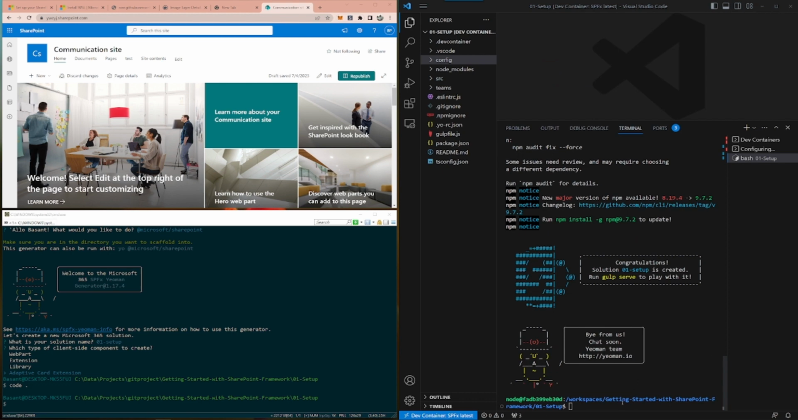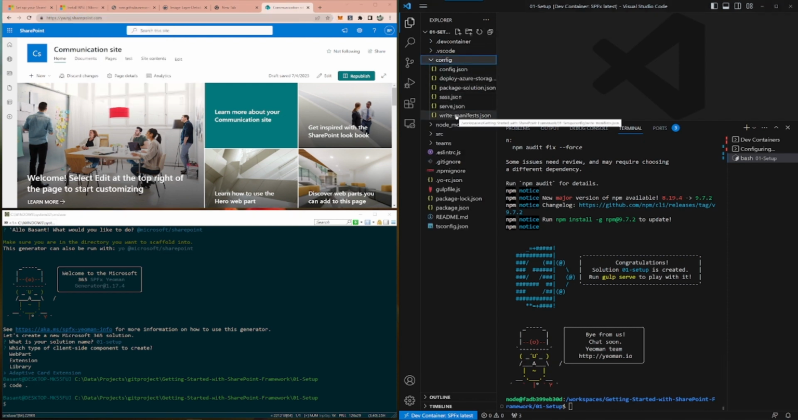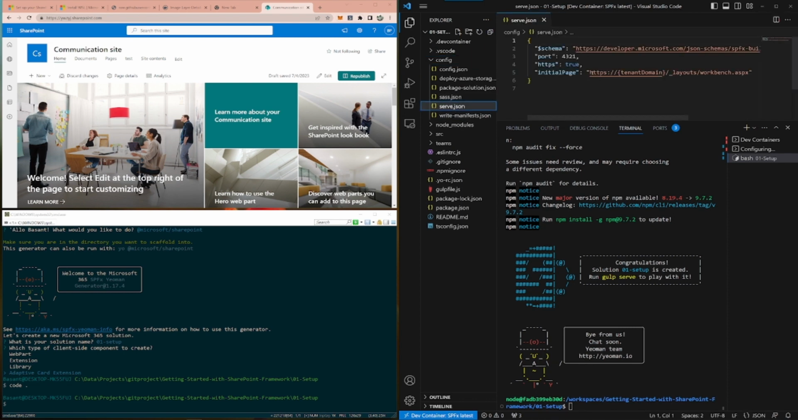Once we're done, we will use gulp serve to load. Yeah, it's there, so it's completed successfully. So I will use gulp serve to launch my workbench. In order to do that, we need to copy the URL and go to the serve.json file inside the config, and we need to update this URL. See here, I have updated the URL, and once the URL is updated, I need to save it, and then I need to use the gulp serve command.